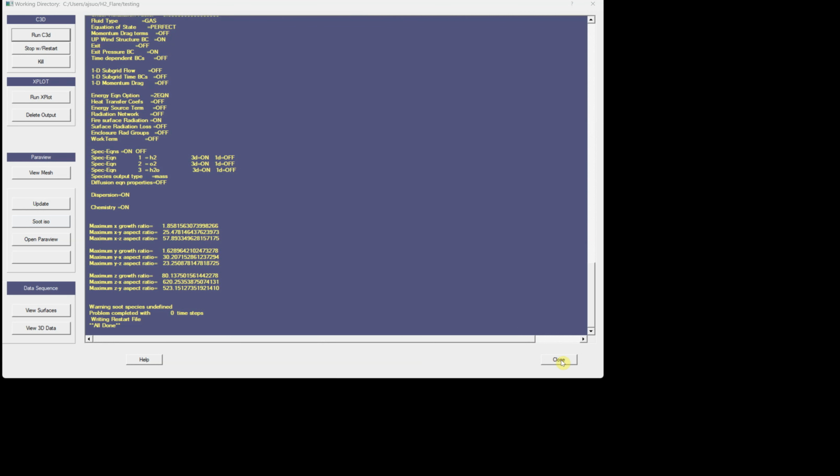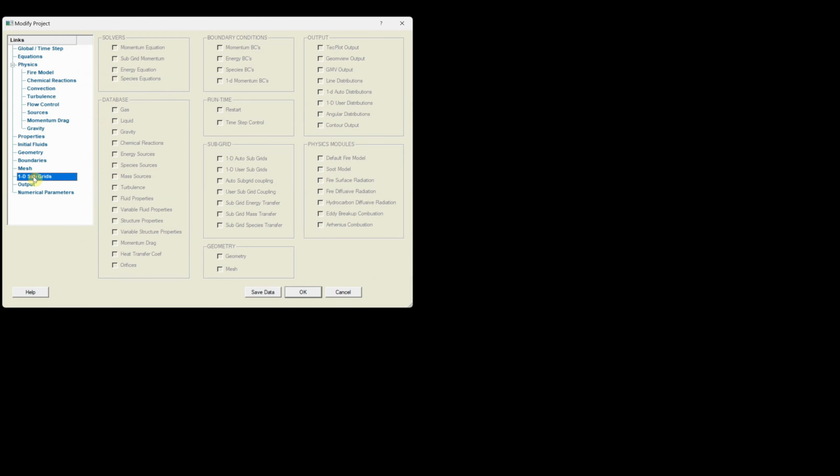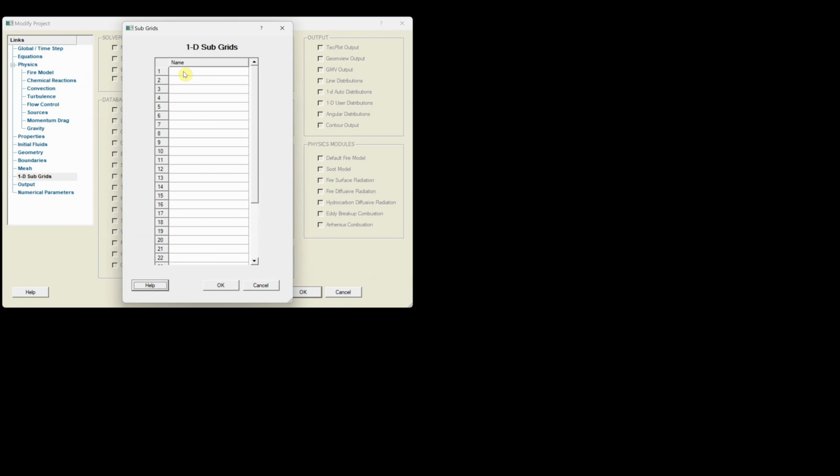All right, so our model looked okay. We're going to close this and go back to modify and continue. Now we're going to add the subgrid for the ground. Right click, add subgrid, and we're going to call it ground. Part name, we'll just call it GND. Length, let's make it 1 foot long, 0.3 meters, and we'll give it 5 cells. The fluid will be air, and the solid's going to be concrete.